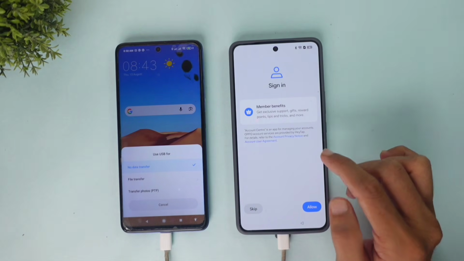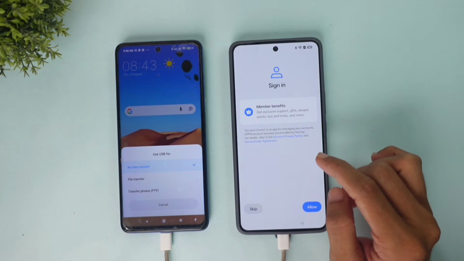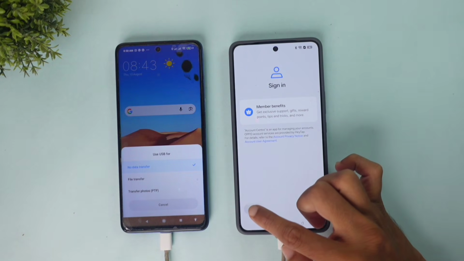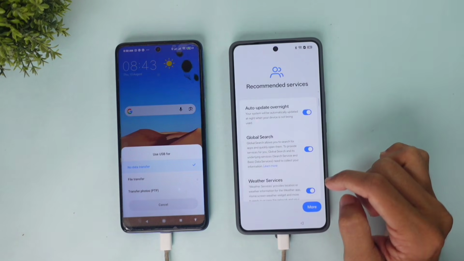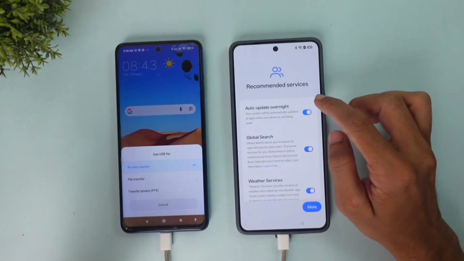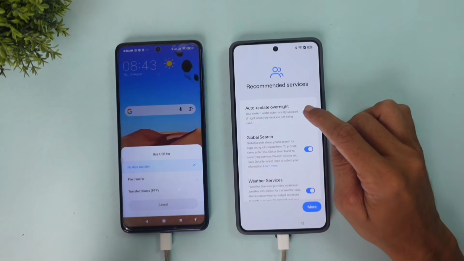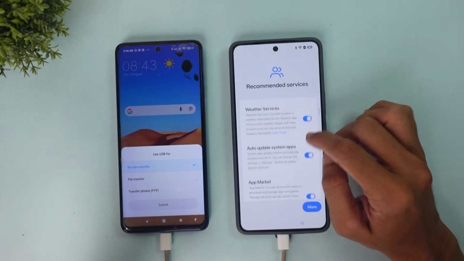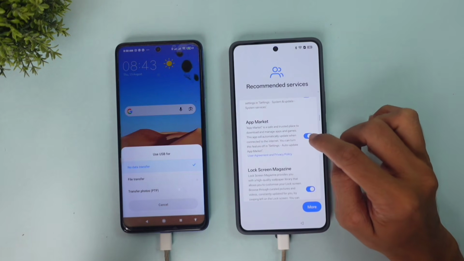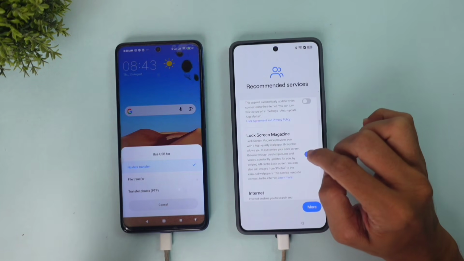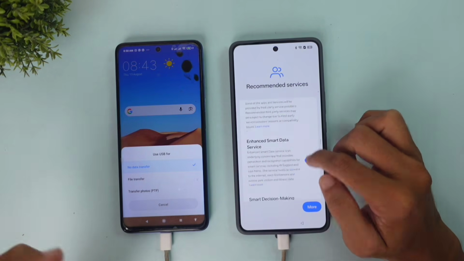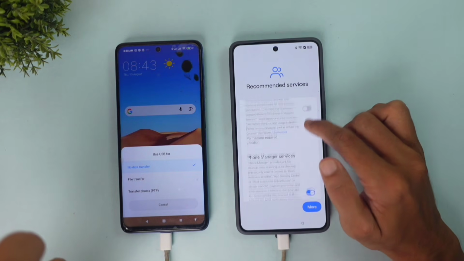After that, you need to continue setting up this phone. Anyway, on this phone, I'm clicking on the Skip button. Here you can see recommended services. You can select whichever recommended services you want. In my case, I am turning off the Auto Update Overnight option. Then I am turning off the App Market option also. Then I am turning off the Lock Screen Magazine option as well. You can turn on or turn off whichever services you want.